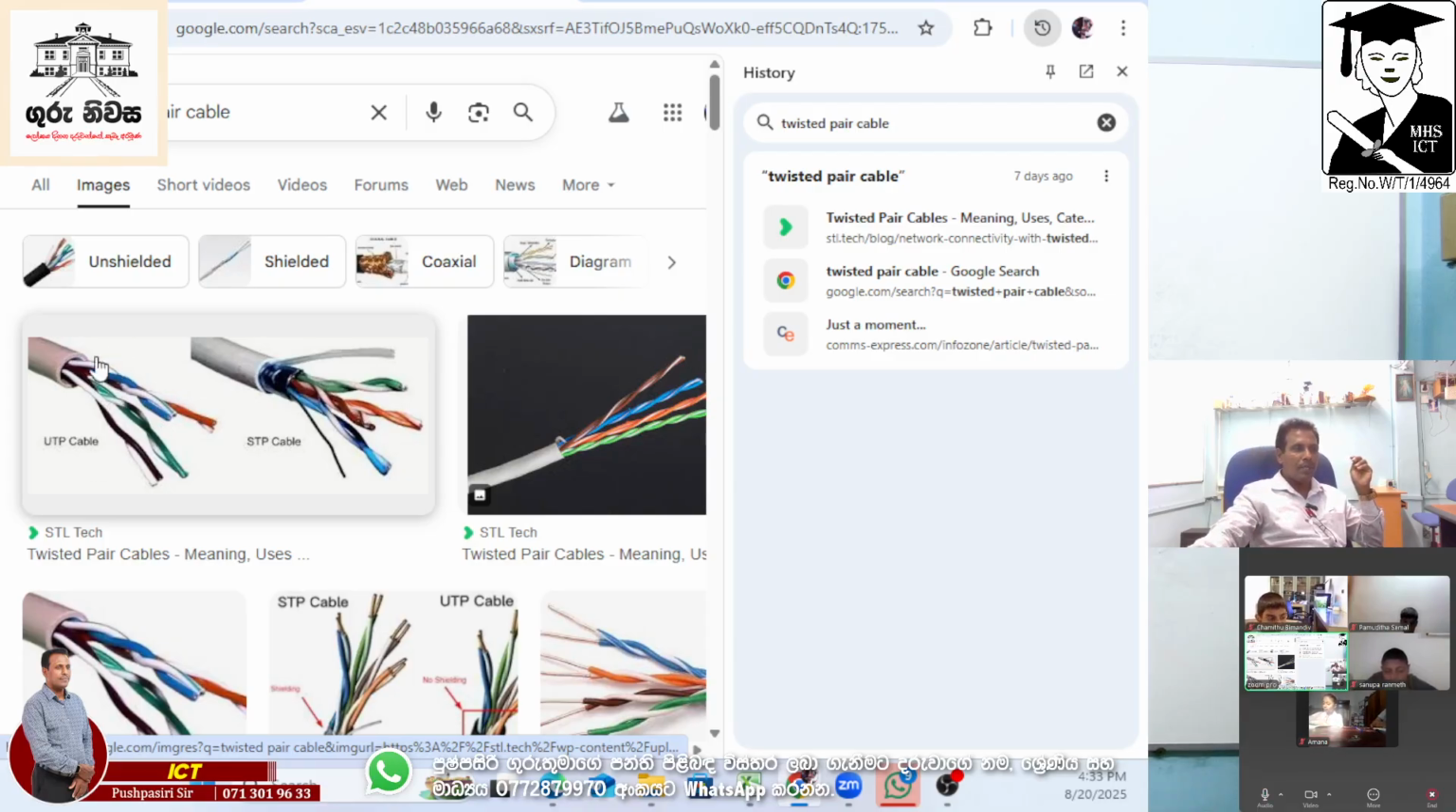The twisted pair cable has 2 types. Can you see here? Here it says UTP. Why UTP? Unshielded twisted pair cable. Next, here STP. Why STP? You see here, after the rubber seal, there is a copper coil, and the wires are covered with that before they come out. That is shielded twisted pair cable.